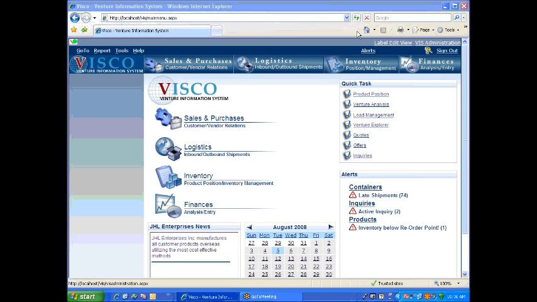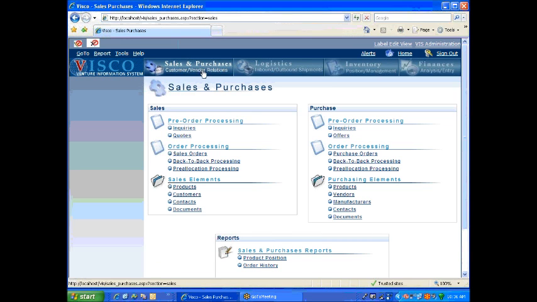Okay, now we're going to take a look at a tool called Product Position. It's an inventory availability tool, and it's used by sales, purchasing, as well as people in logistics. There's a couple different ways you can get to it. For most people, it does appear in their quick task menu. You can also access it from the sales and purchasing menu and go into Product Position.